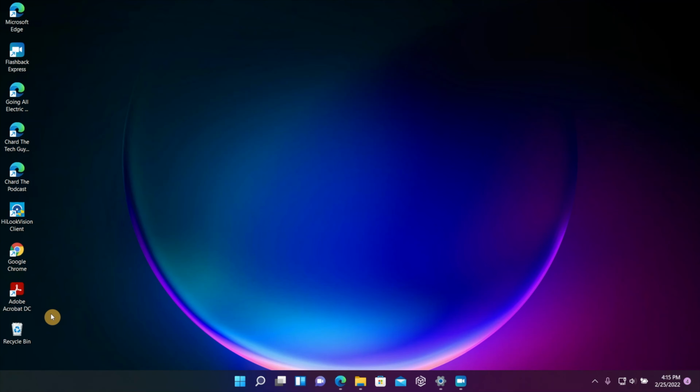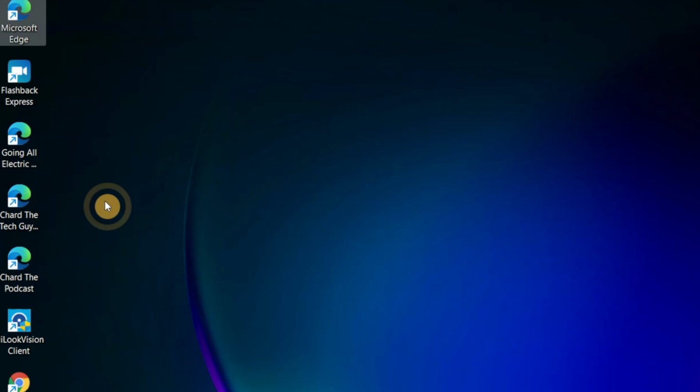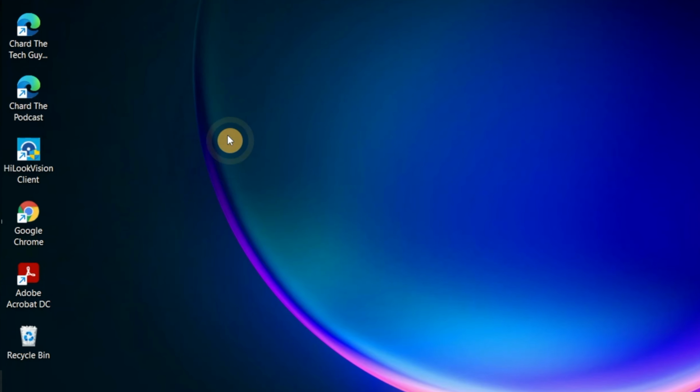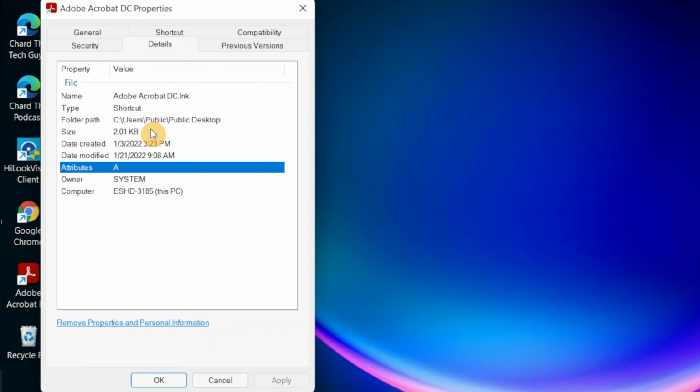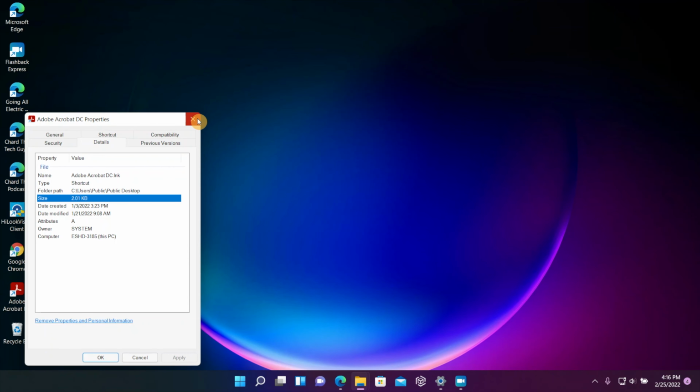Now, how does it know the size? Well, if you right click on the icon, you're going to go down to properties, and then you go to details, and then it's going to show you the size of that icon. Now, if I click on another one, click properties and details, you're going to see the size of that one is totally different. So that's how it knows how to sort by size.